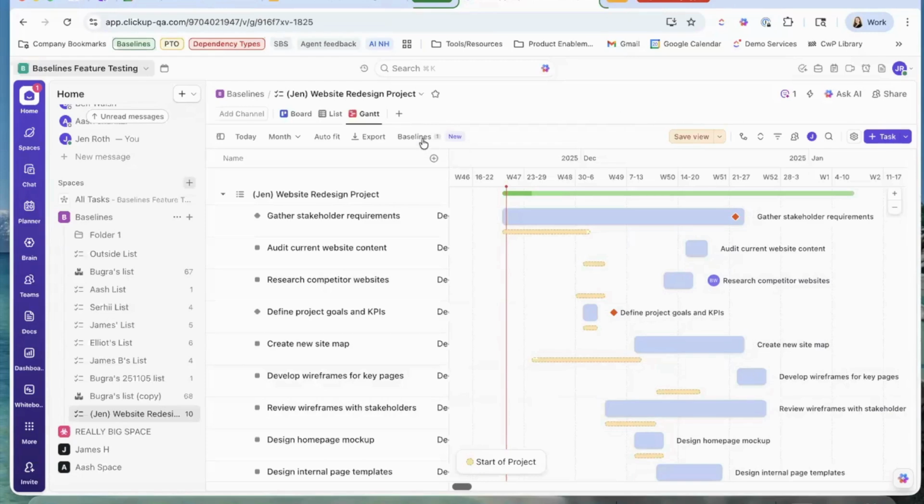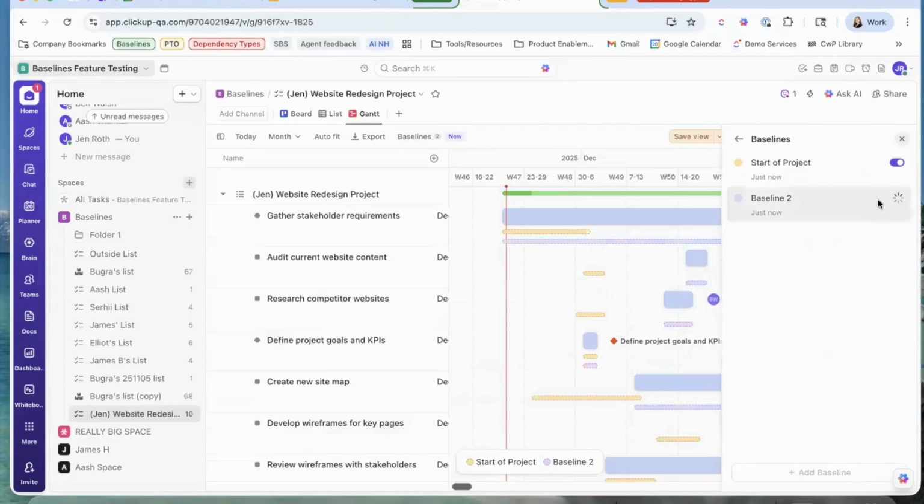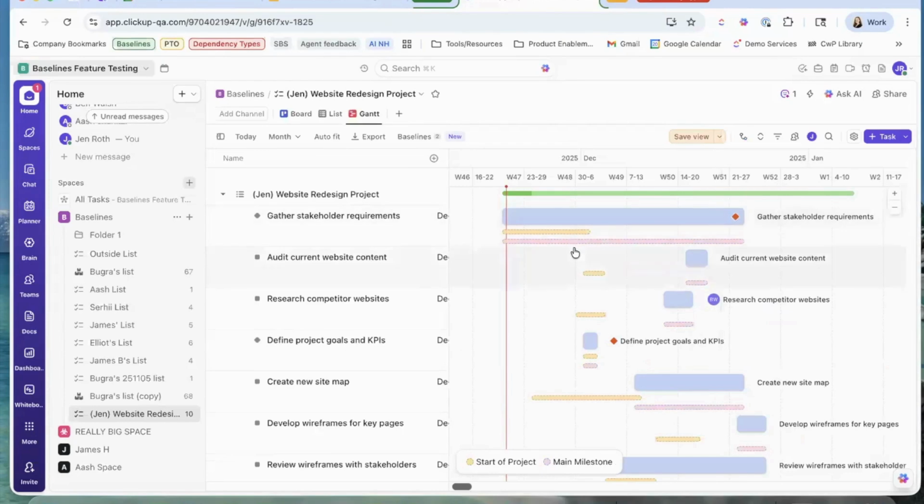We're going to go ahead and create another baseline. So we can press on baseline and we're going to add another baseline. This is going to be called milestone. Let's call it main milestone. And let's make it pink. And now we can see where the tasks were at the moment I created this second baseline. So how might you use this?